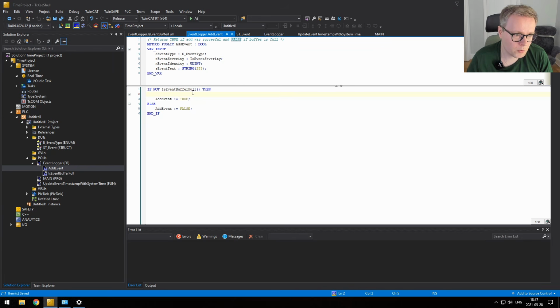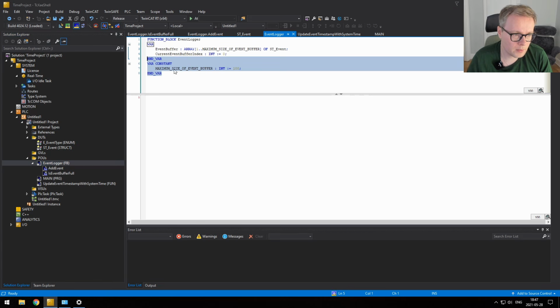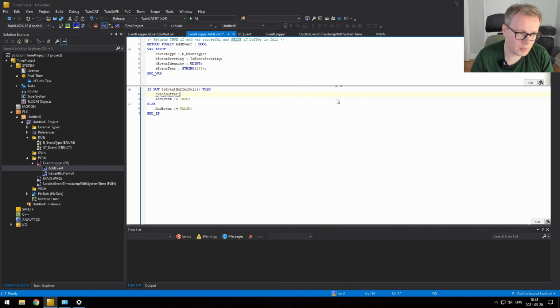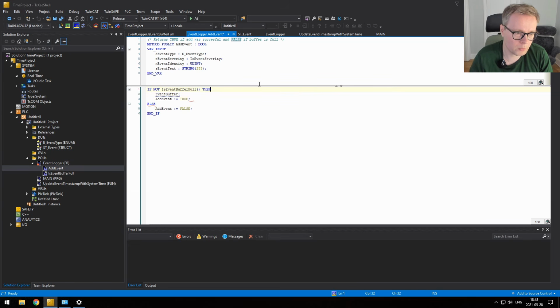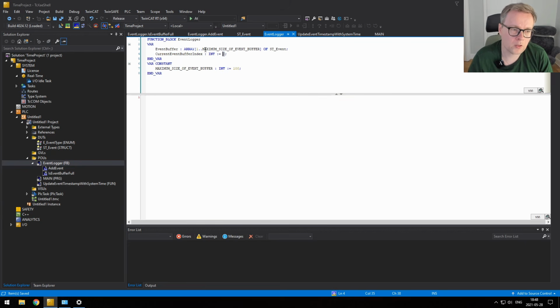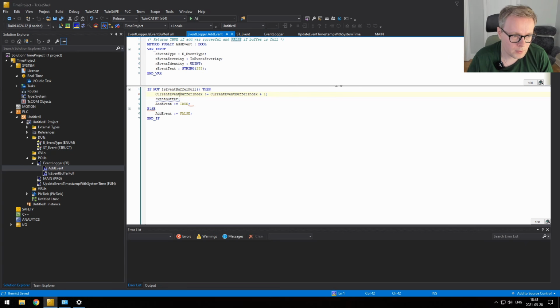Now we're going to add our event. In this event buffer, we're going to add our event in the location of where we are currently, plus 1. So we can already increment this current event buffer index by 1, because we're going to go to the new location. If we start at 0, we want to go to number 1, which is the first one, all the way up to 100. Then we want to store it in this location.